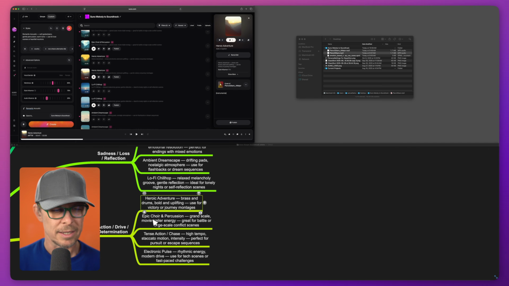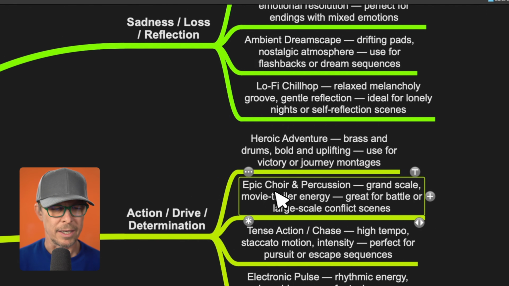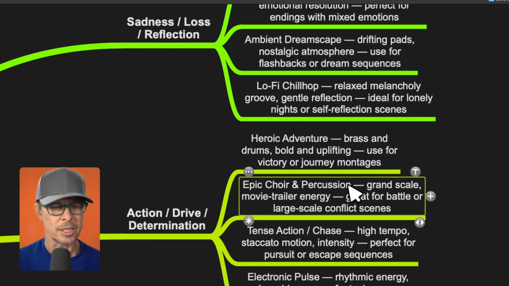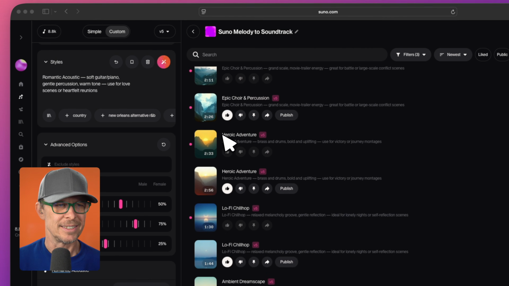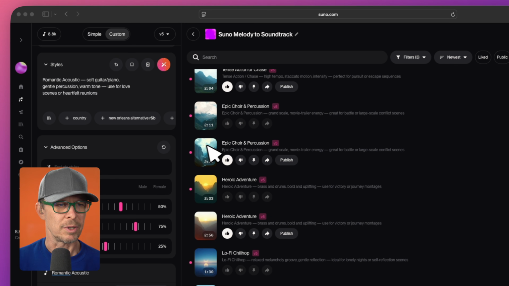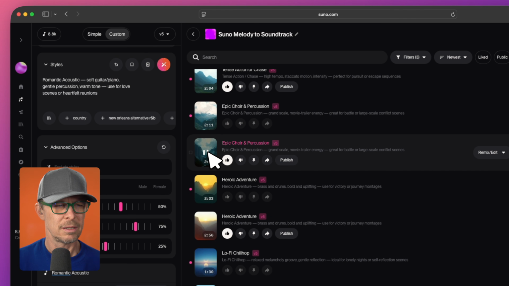All right, so next action, drive, determination one, we got epic choir and percussion. Grand scale movie trailer energy. Okay, great for battle or large scale conflict. Okay, epic choir and percussion. Here we go. Sounds like French horns.